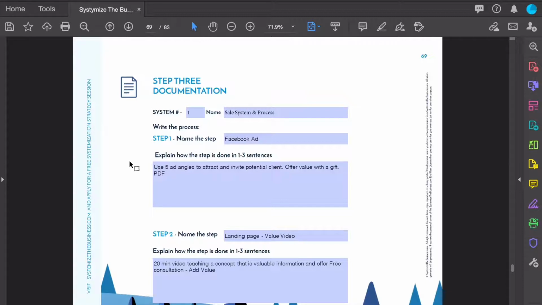And so let's begin. All right, so step 1. Remember, this is my sales system and my process. So step 1 is going to be Facebook ad.